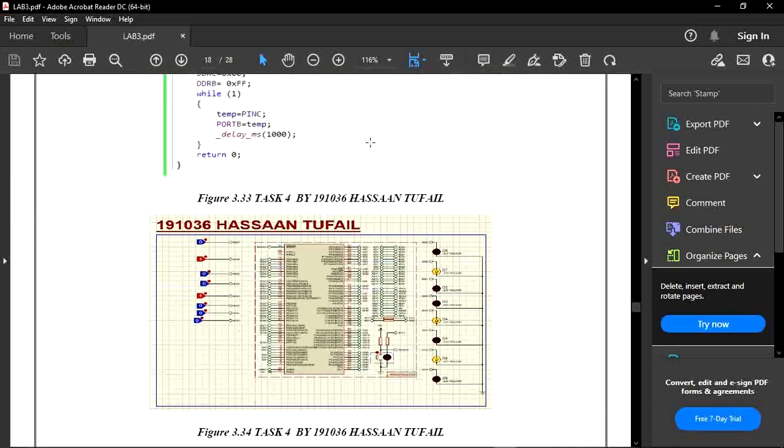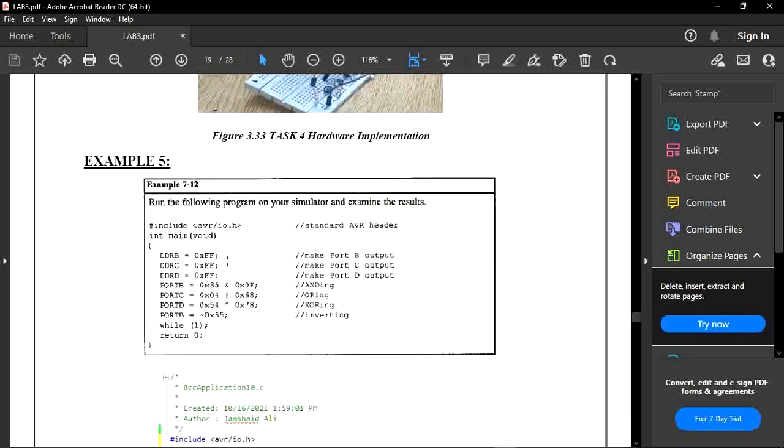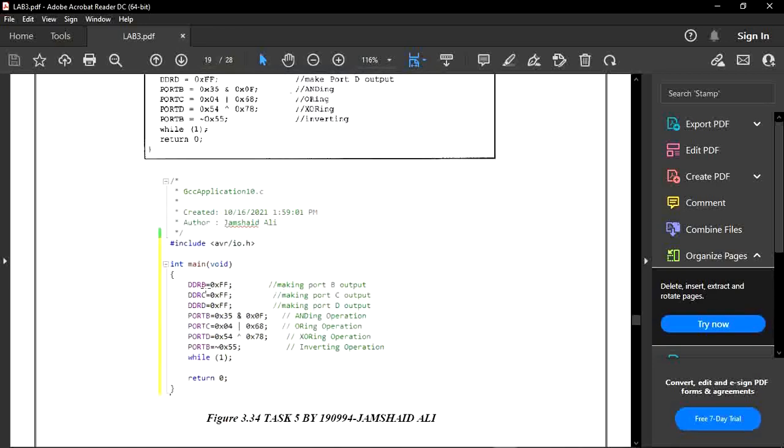Now this is our hardware implementation of this task. Now we are going to move towards our fifth example, which is about the operators we are using here. You can see this DDRB 0xFF register is used to set the port as output, and these three ports B, C and D are set as output with the help of 0xFF. Then this operator is used for the ANDing operation, this is the ORing operation, this is XORing, and this is the inverting operation.